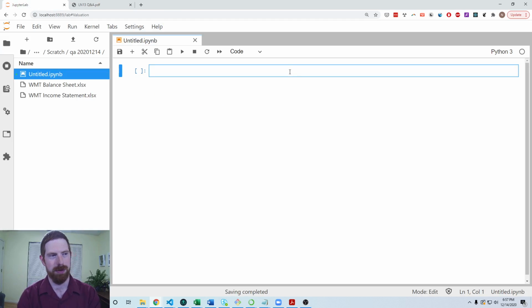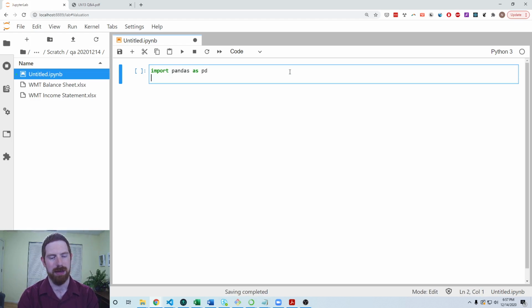So first thing that we'll need to do is let's load the statements with pandas. So import pandas as pd. And then from fin statement, going to import the financial statements, income statement, and balance sheet. Financial statements, income statements, and balance sheets.